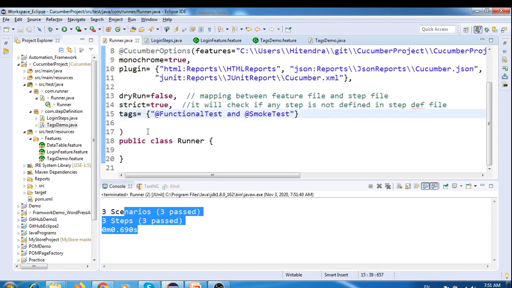And just make sure we can have only one tags option in cucumber options over here, only one, and you can play around over here by giving different combinations. So this is all about tagging, guys.